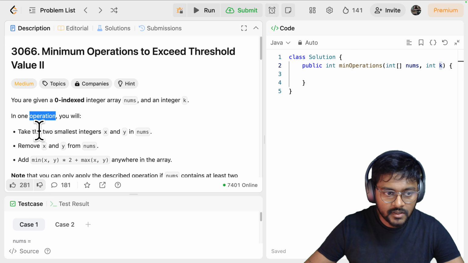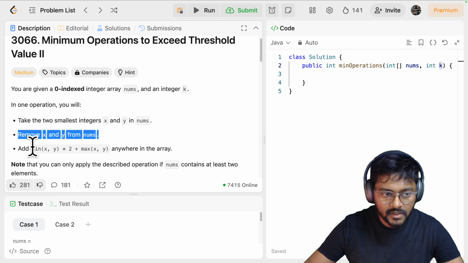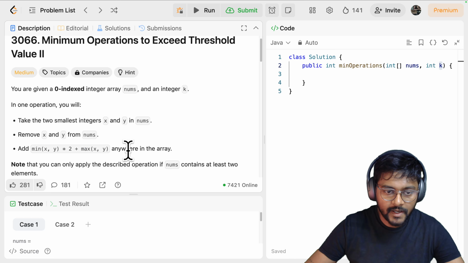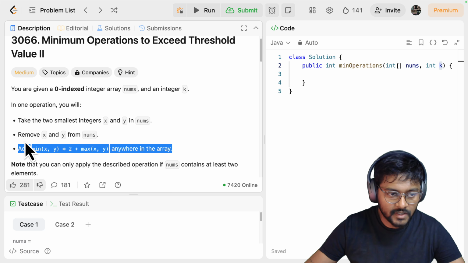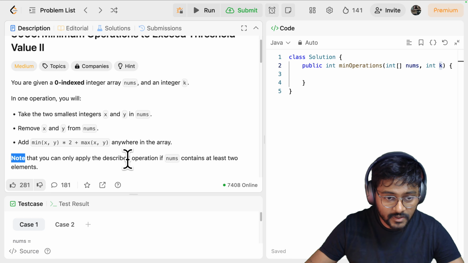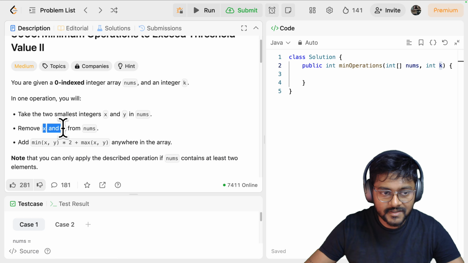And what is that operation? Take the two smallest integers x and y. Remove x and y from nums and then add minimum of x, y into 2 plus maximum of x, y anywhere in the array. This is the operation that we have to perform. And there is a note that you can only apply the described operation if nums contains at least two elements. If there are not two elements, then how do we get x and y?